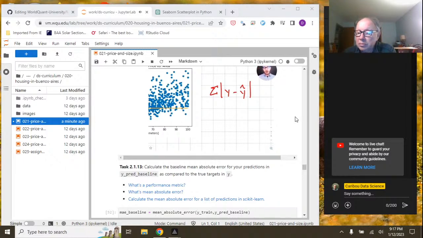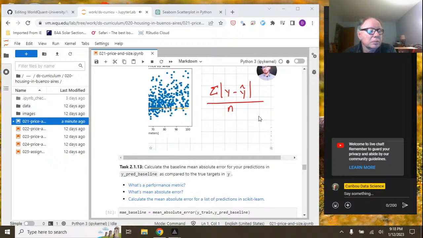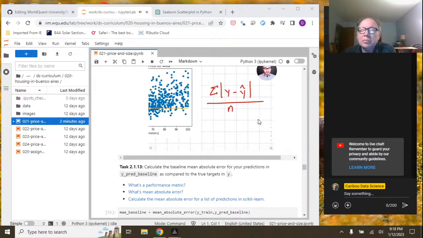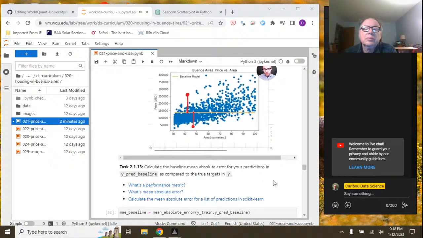We're going to sum up all of those errors, and then we're going to divide them by the number of data points in our data set. All right? So we take all the differences between our model and the actual values, between the predictions and the actual ground truth. We take the absolute value, we add them all up, and then we divide them by the number of data points in our data set. And so what we're saying is, on average, our model is wrong by about this much.